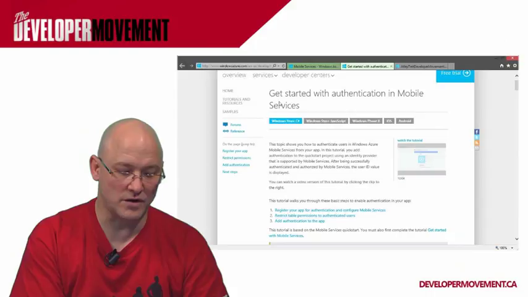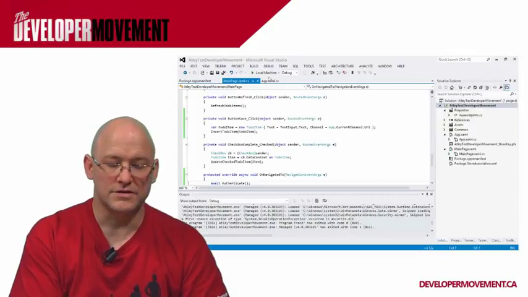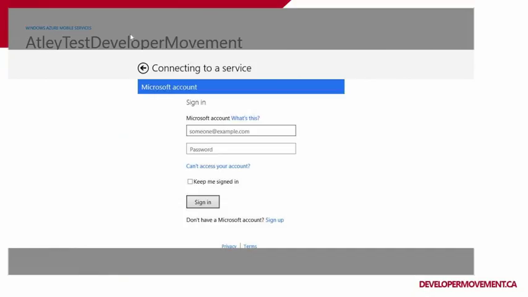So we're going to go back to our project here, and we're just going to run this. I just want to make sure that I've got everything there. Yep. So we're going to run it, and you'll see what you end up with is a connecting to service screen. You see that it's your Microsoft account. So if I log in, if I could spell Hotmail, that would be awesome. And there we go. So we're going to sign in.